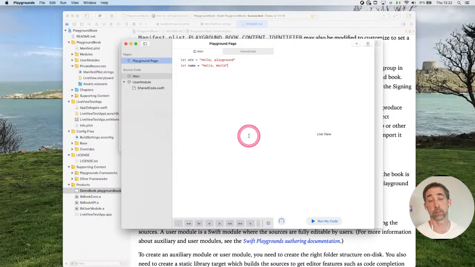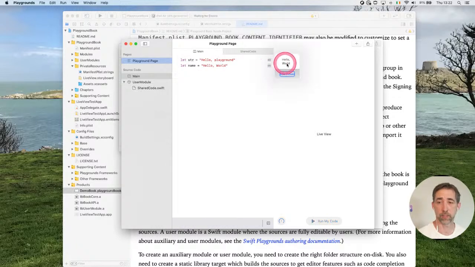So we have another constant defined there called name, and we've given it a value of hello world. We can run our code, and it's not very exciting. We have our little preview at the side that tells us what Swift evaluates on each line. So if we tap on that, we'll see that we have the value hello world stored in a constant. If we tap on this one, we have the value hello playground stored in a constant. So not too exciting just yet. So that's what it looks like when we open it up.